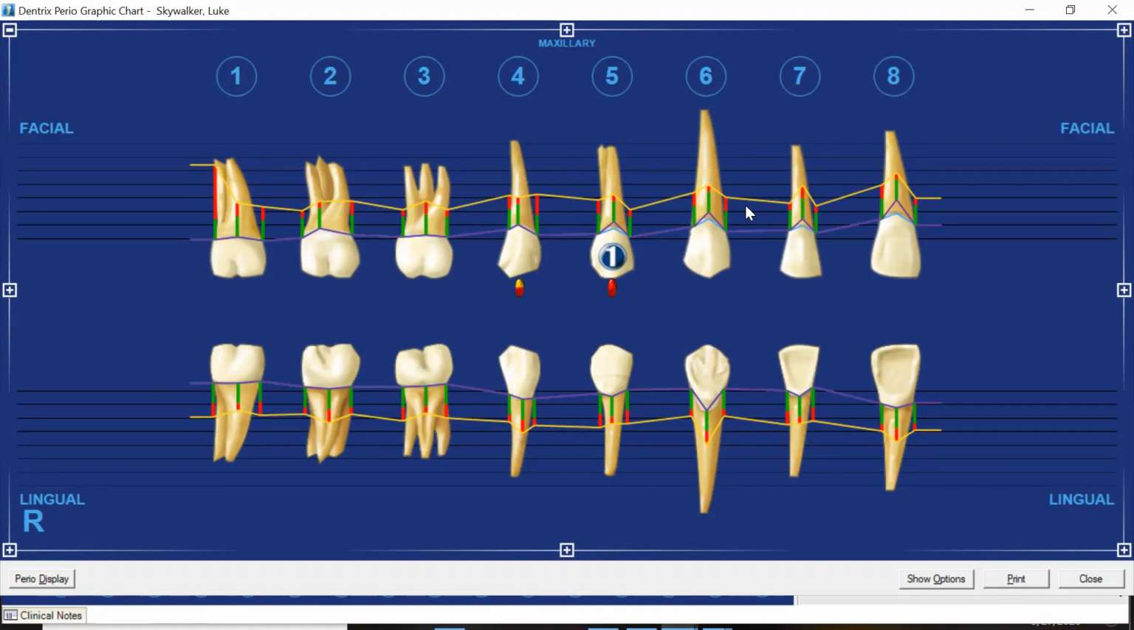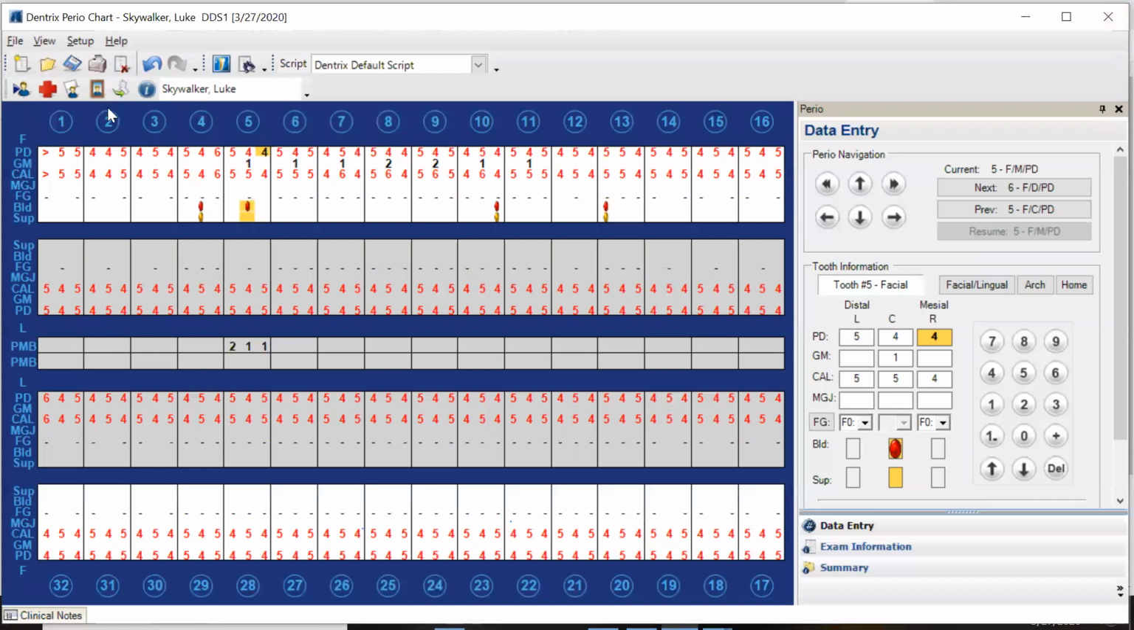So that's the first patient education tool. I'm going to exit out of this, and we're going to go into the exam comparison. So again, from your toolbar at the top, you're going to click on View, and we're going to go down to Exam Comparison.